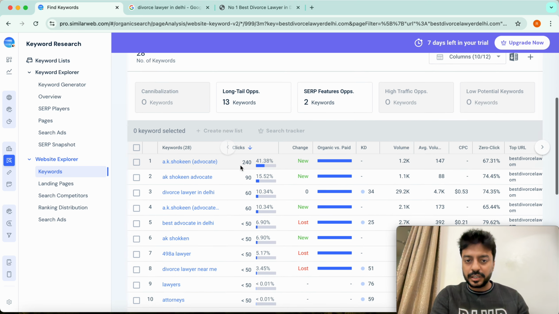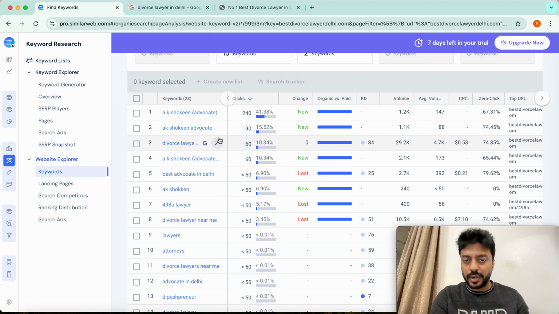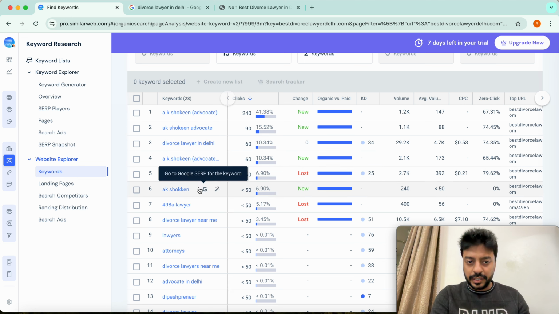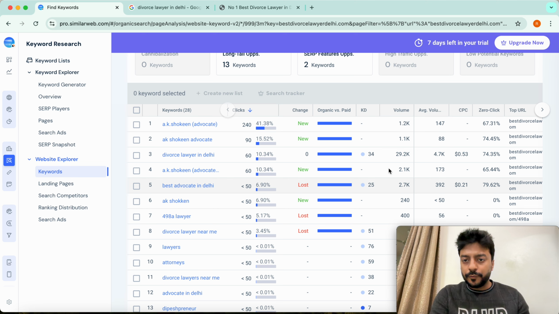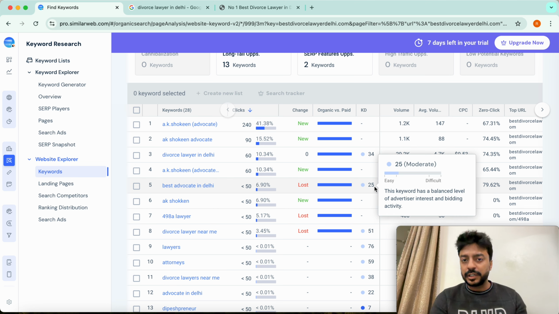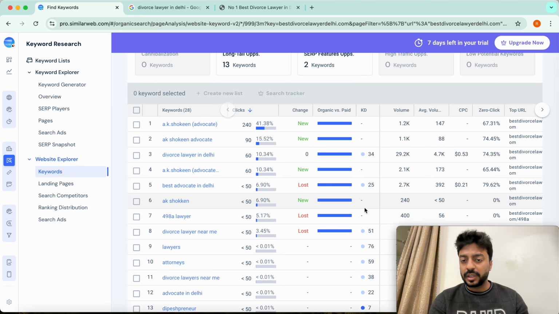So you see, these are the keywords that are driving traffic to their website. This is the number of clicks that they have received so far. Divorce lawyer in Delhi has got them 60 clicks. Then best advocate in Delhi has got them less than 50 clicks. Then you see different types of keywords as well. At the same time, we can also identify the volume of those keywords. Best advocate in Delhi has a volume of around 2.7k, and it has a very low difficulty level. That means there are high chances that if you target this keyword, you can assure your ranking, right?